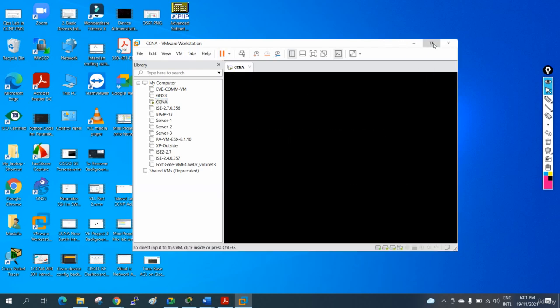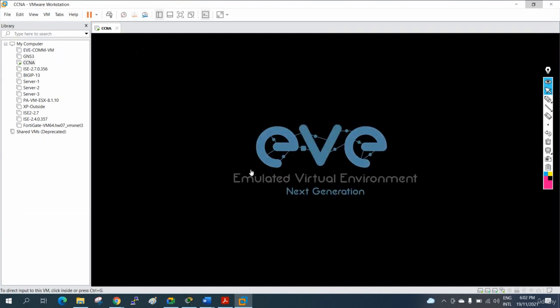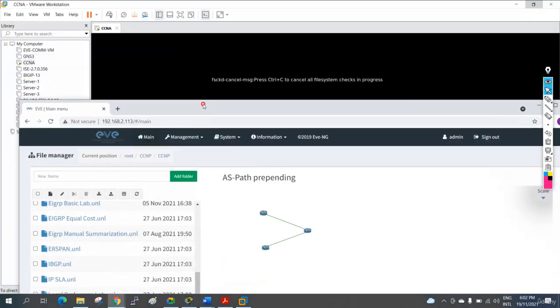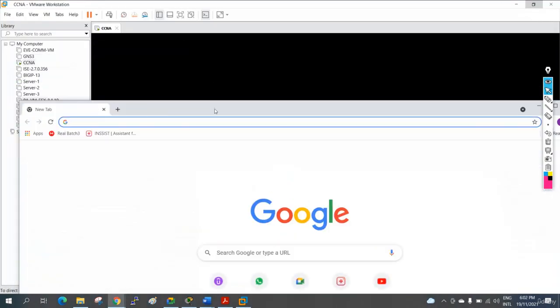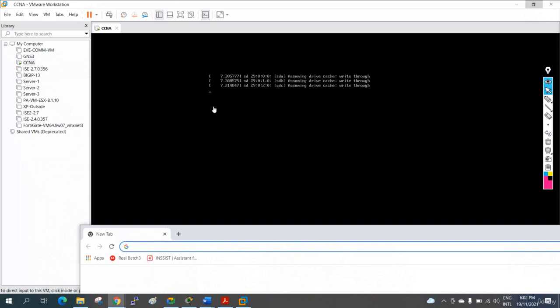So when I click the power on, we need to wait. After some time, we are going to get the IP address here. After that we need to type that IP in the browser. So if you see here, this is a browser. I am waiting for the IP address. Once I get the IP address, I am going to type that IP address in this browser. It will take some time.